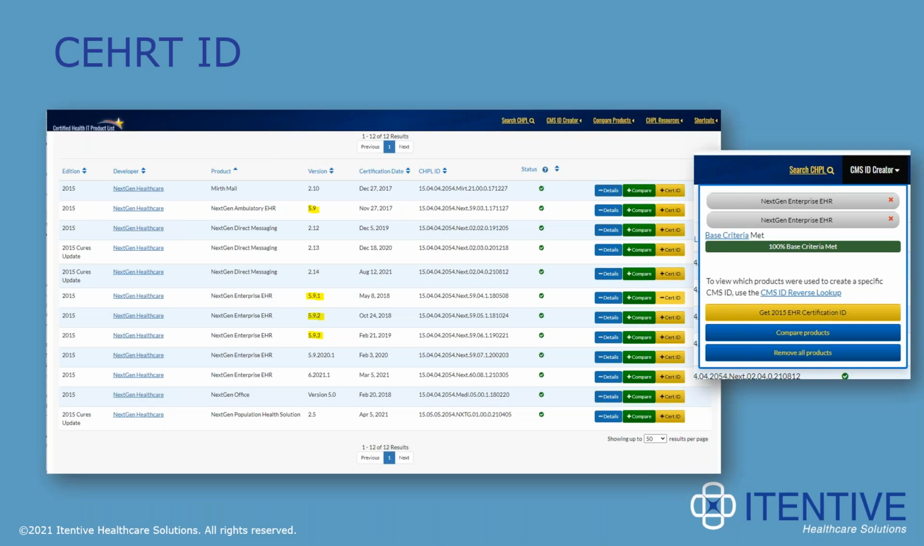And that essentially is going to add it to your cart, like you would be an online order. And if there's only one, if you don't need to add two different versions, you would then hit the yellow Get 2015 EHR Certification ID, which you can see in the second screenshot. This is going to give you a special ID, and it's going to allow you to save it and export it as a PDF, and then add it to your audit binder.